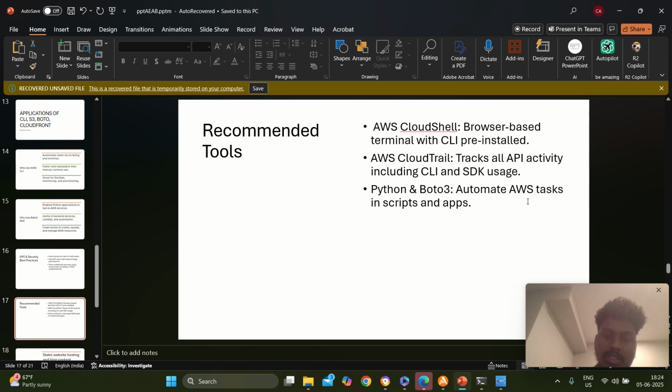What are the recommended tools that you can use in AWS? Here are a few tools that can make working in AWS even easier. The first one is AWS CloudShell, which gives you a browser-based terminal with the CLI already installed. CloudTrail helps track API activity, which is great for debugging and auditing. And of course, Python Boto3 is a must-have for automating AWS workflows. Together, these are tools that save time and reduce errors.